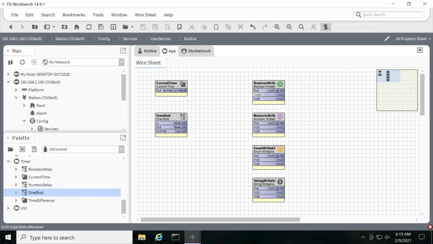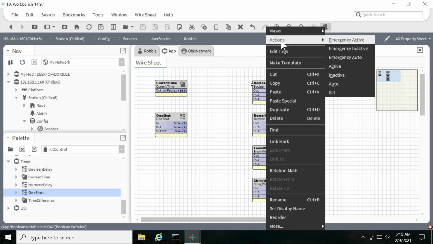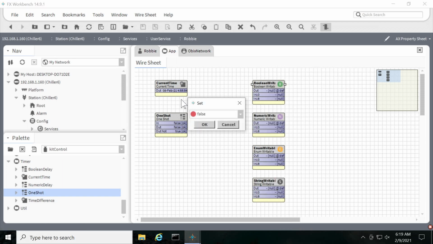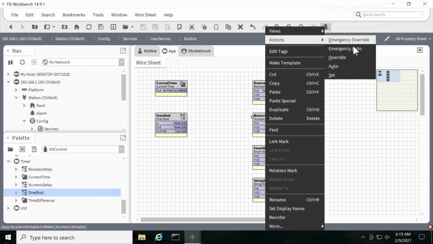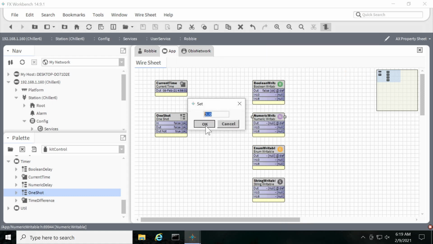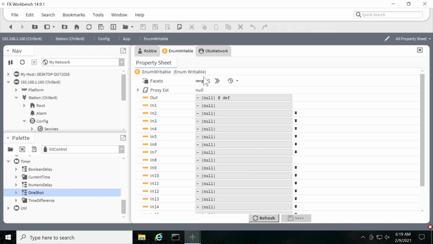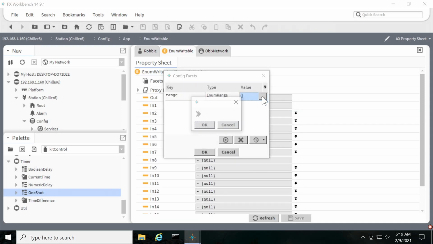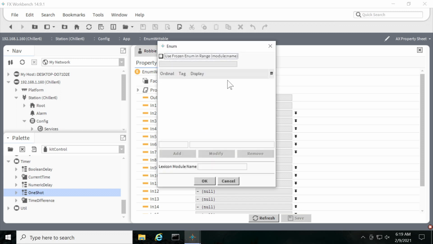We're gonna just put some values in here. So we'll set our Boolean writable to false. We'll set our numeric to 0. This enum, we're going to need to double click on it and go into these facets and double chevron and dot dot dot and double chevron, and here we can actually add some enumerated values.